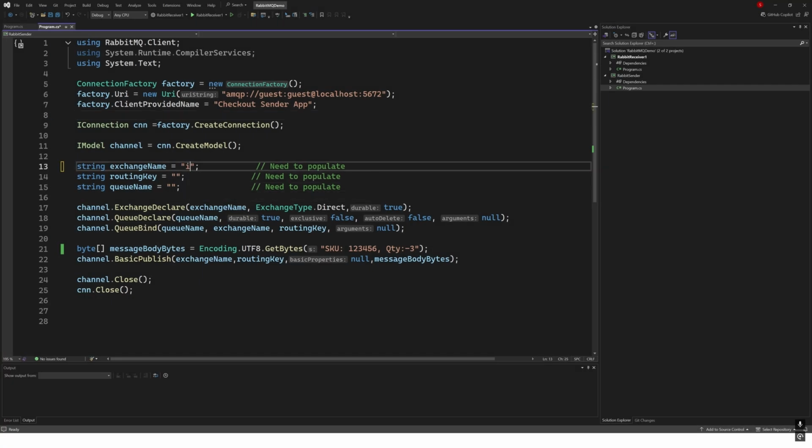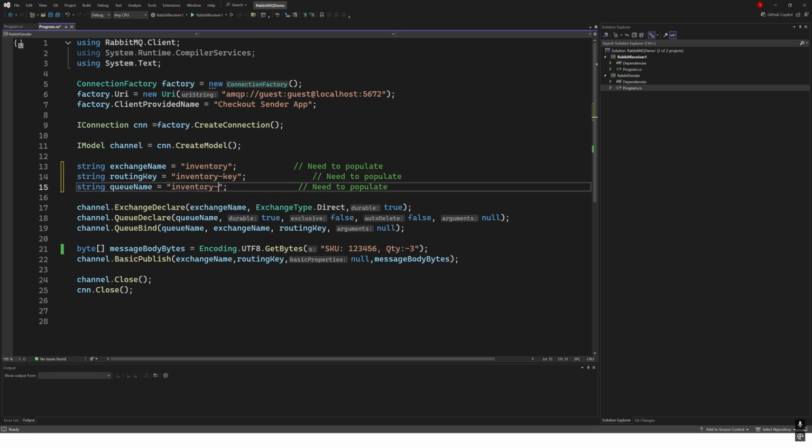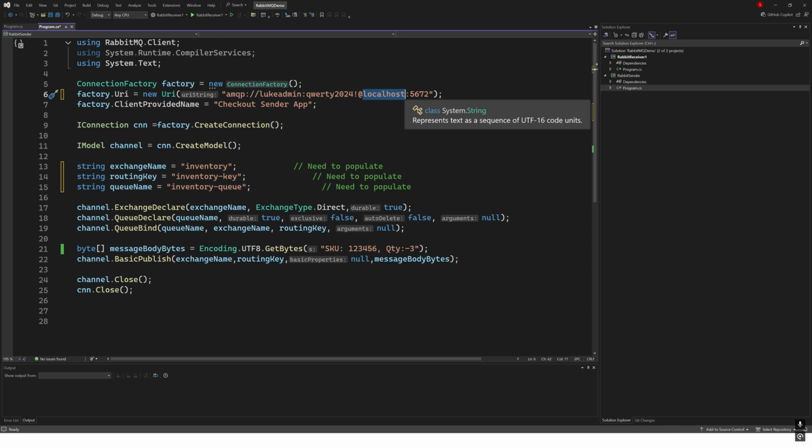So let's firstly set up our sending application. We're going to have inventory, our routing key, which is going to be inventory-key, and our queue, which again is inventory-queue. So we've got this set up. We then need to set up our user. Our user was Luke admin. The password on here, I'm going to populate. And then we need to populate the IP address that we've mentioned before from our instance. So this will be our container instance IP address. There we go. And the port, we know that's the correct port.